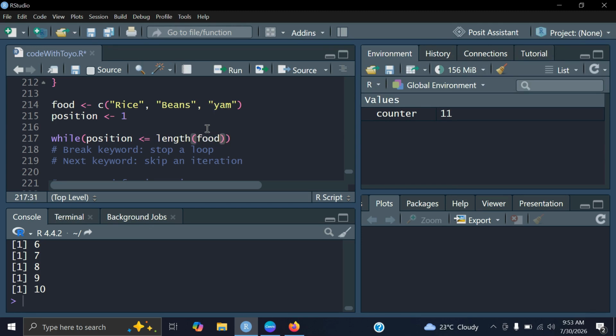If it is less than or equal to the length of our food, what do we want to do? We actually just want to go ahead and print our food based on the position. I think this logic should work. Who knows? Or throw an error. Whatever it gives us, we are going to fix it.